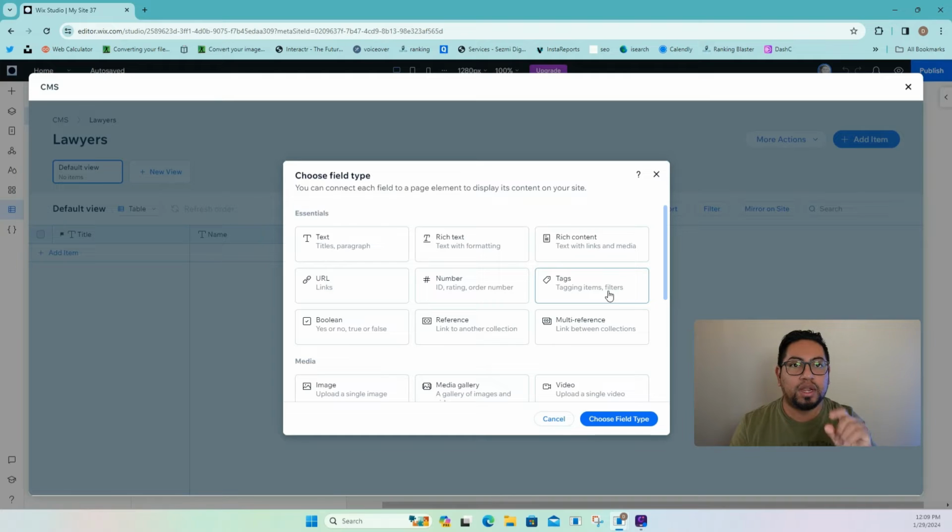Tags is if you want to be able to have some type of search function in the future where you can select specific tags to display different data. So let's say you can use tags for specialties for, let's say, these lawyer collections that we're building, right? Or the dynamic pages that we're going to set. So this is something that can be used.